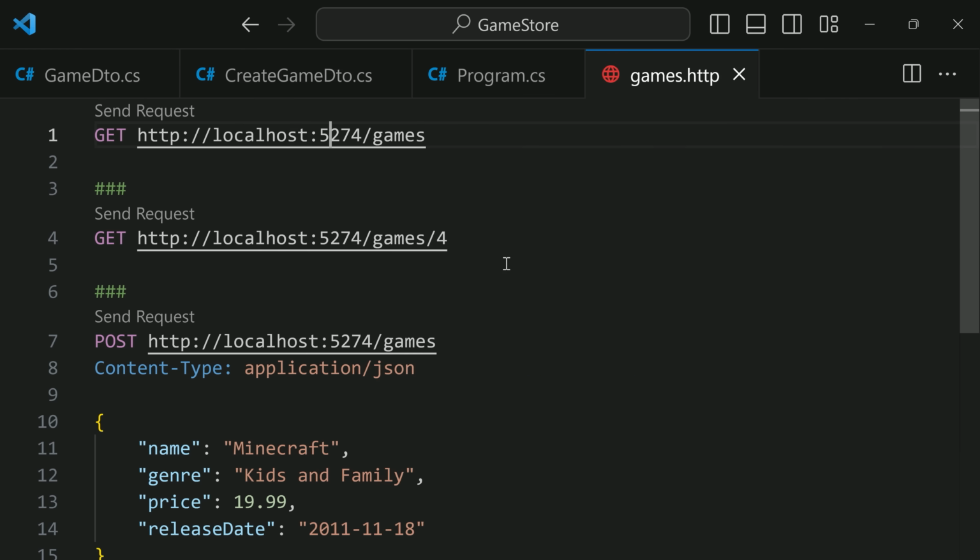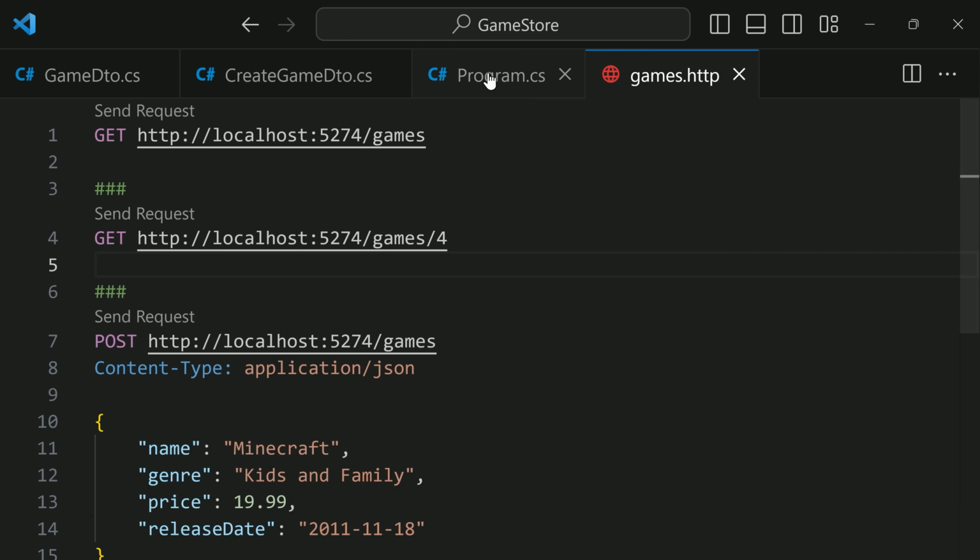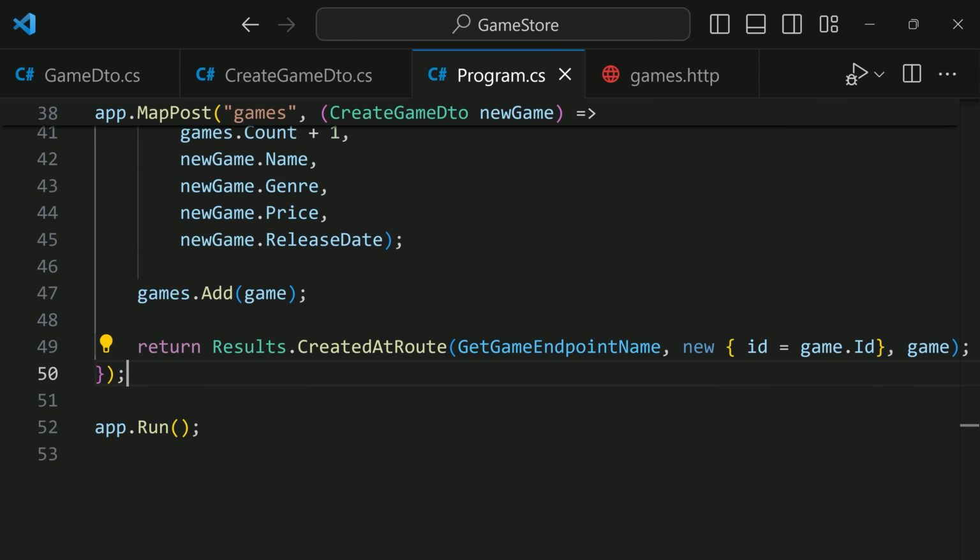And yeah, that's it for the implementation of our get endpoint. Let me just stop my server here and let's go back to Program.cs. So now we're able to query for games and create brand new games. So how about updating existing games, right? So for that, of course, we're going to be needing a put endpoint.